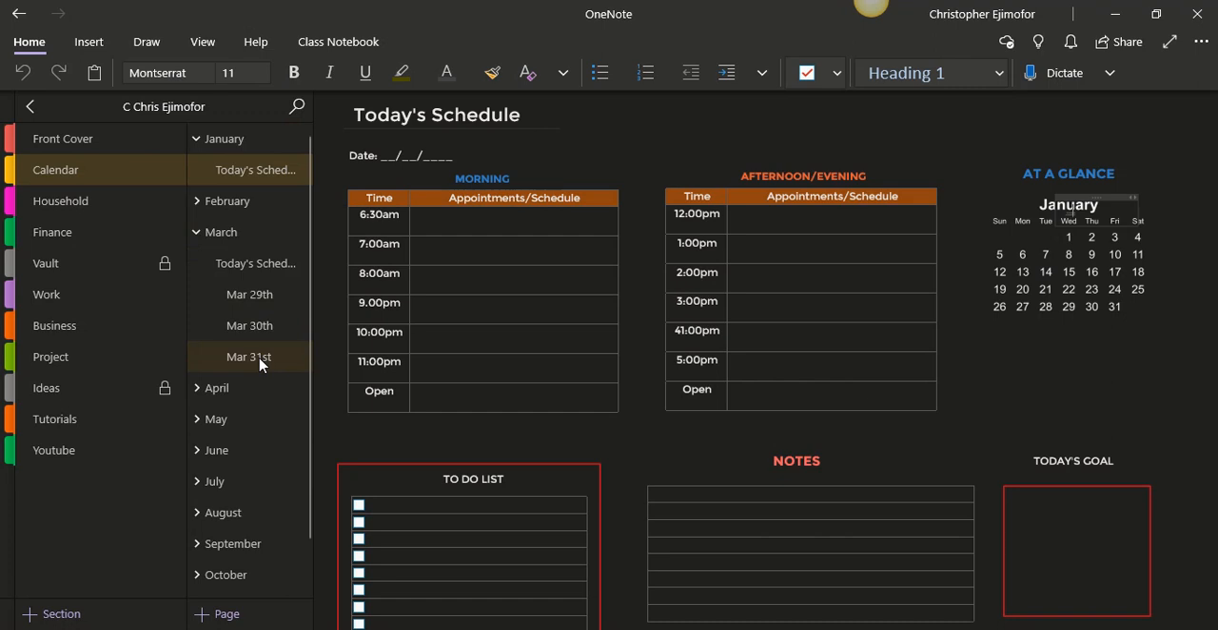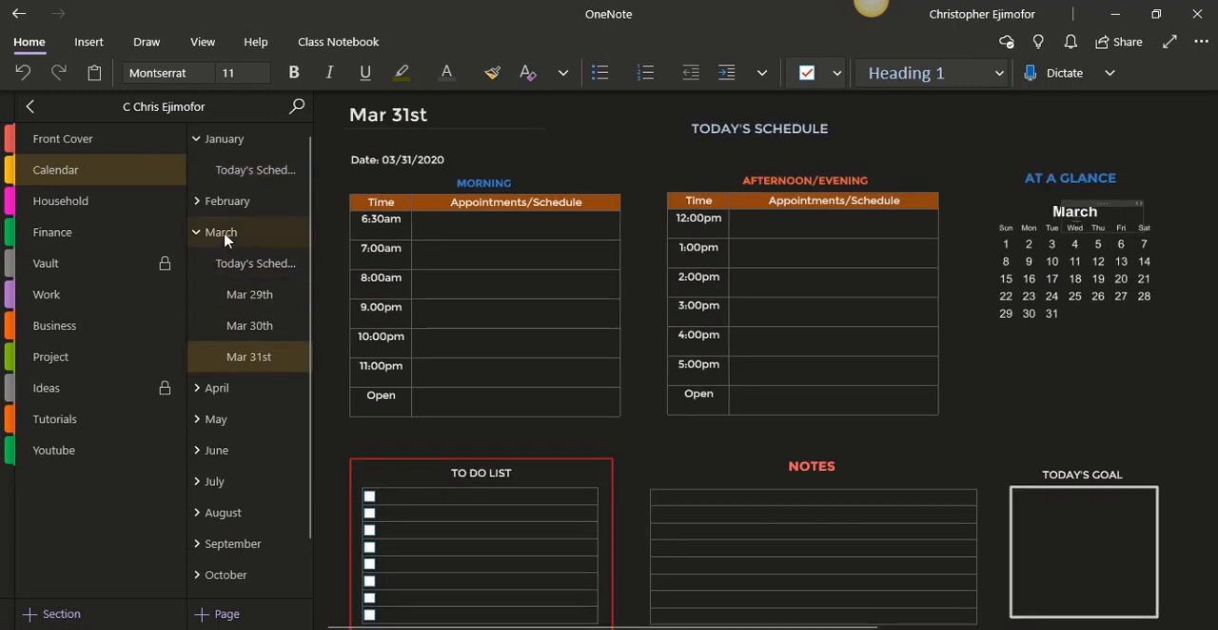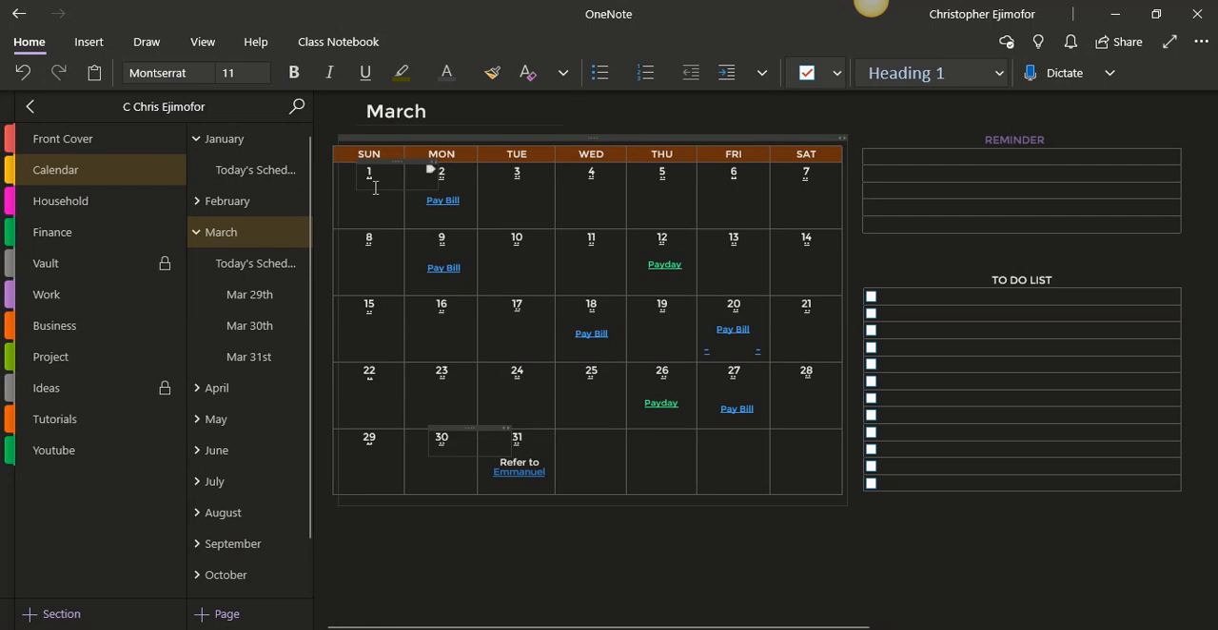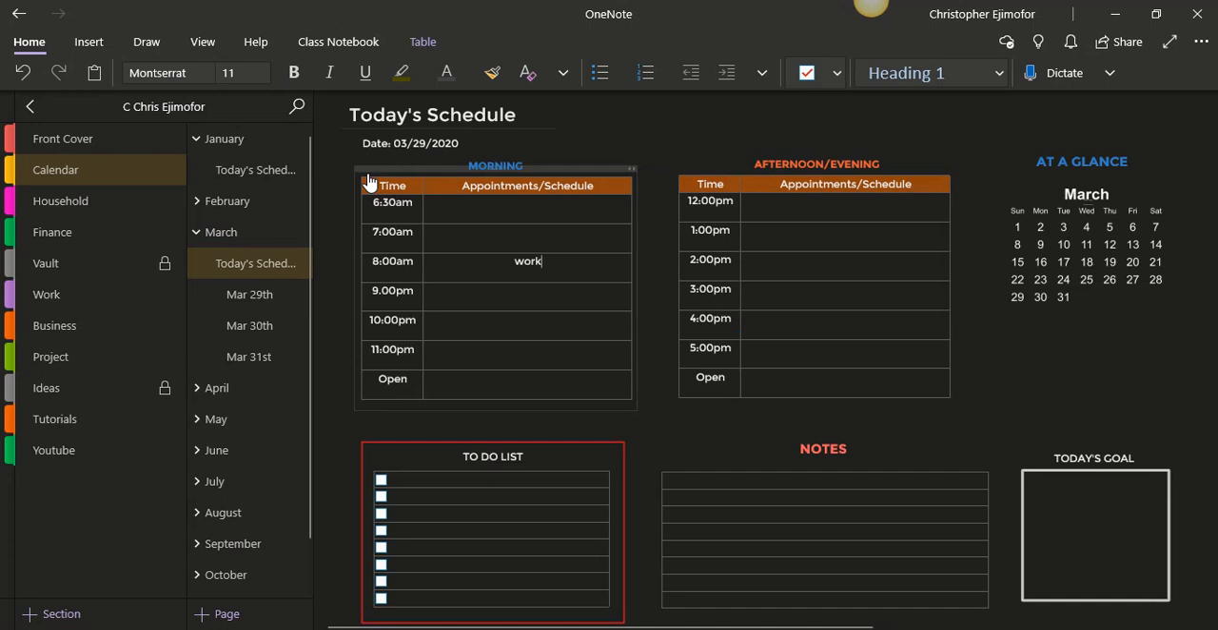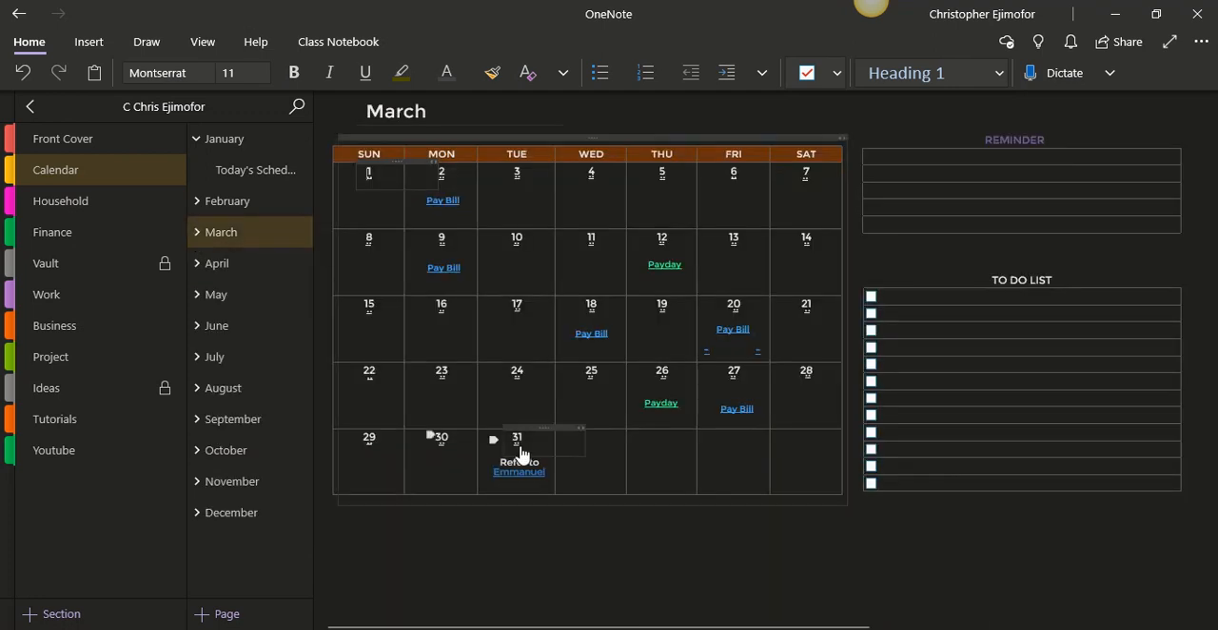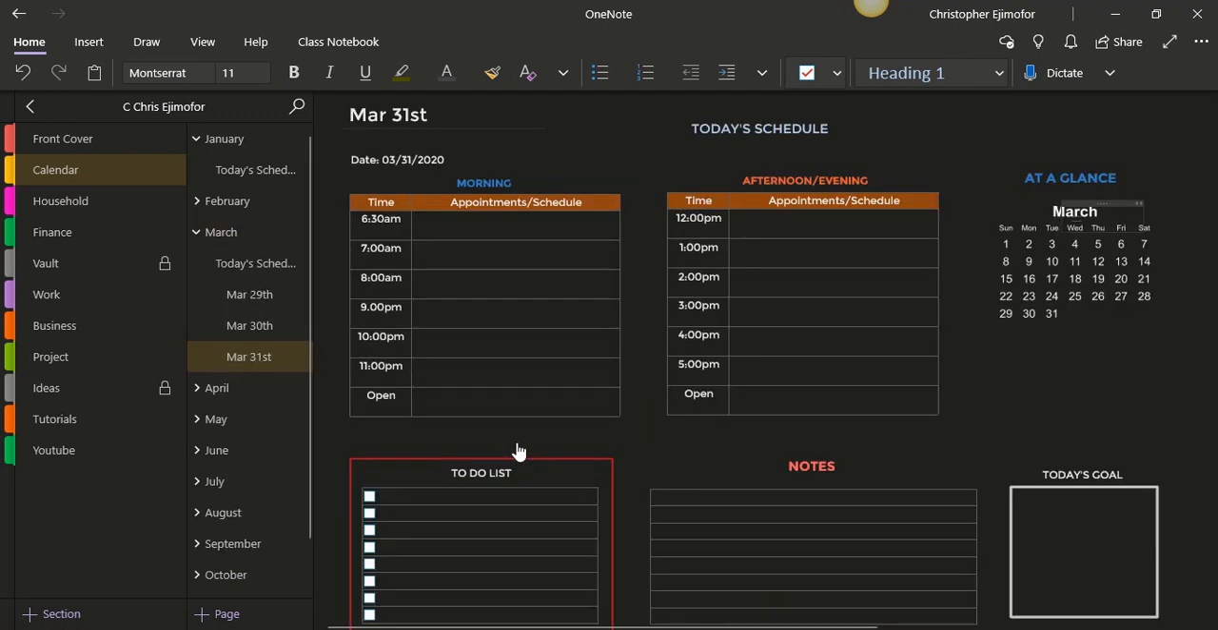So we want to make sure that when we click on this March, since it's no longer March 1st, it takes us to March 31st. You see that? That's what I want to do. I want to make sure it takes us to this. All right.